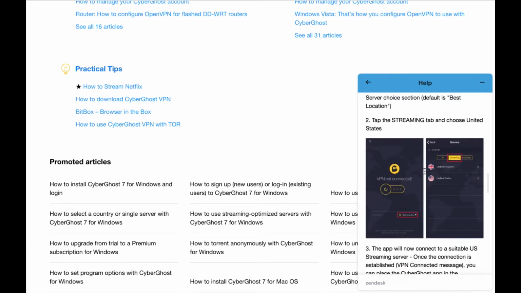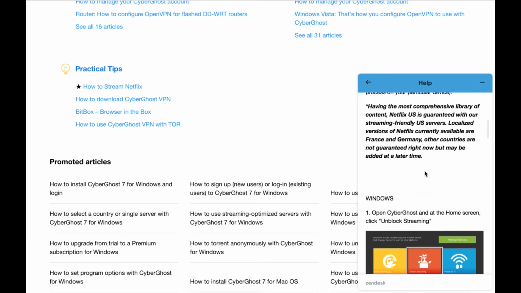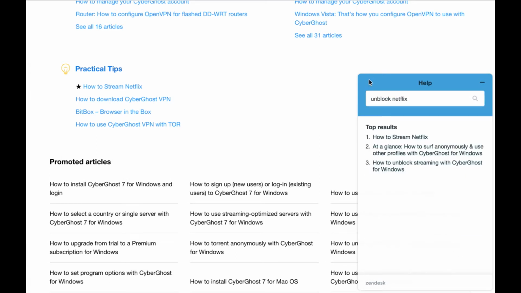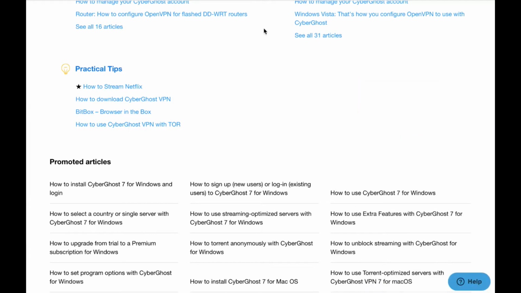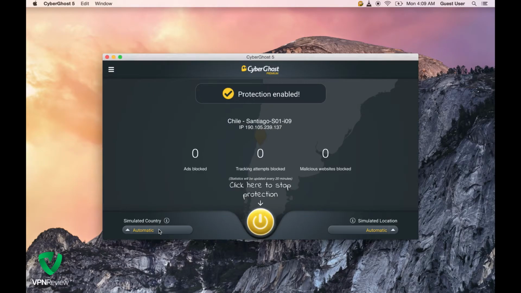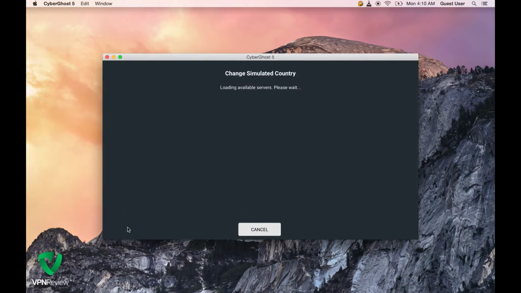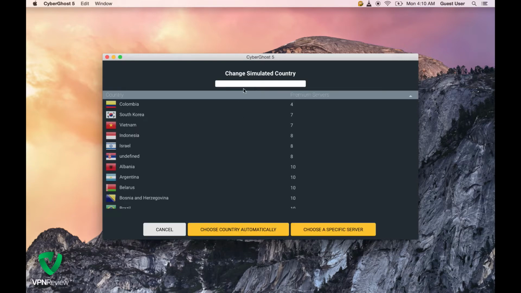I ran speed tests for servers in the Netherlands, the US, and the UK. I let the app decide which server to use in each country. CyberGhost was very quick to connect to all the servers I tried. I only had to wait a few seconds to connect. But when it came to download and upload speeds, the results were mixed.